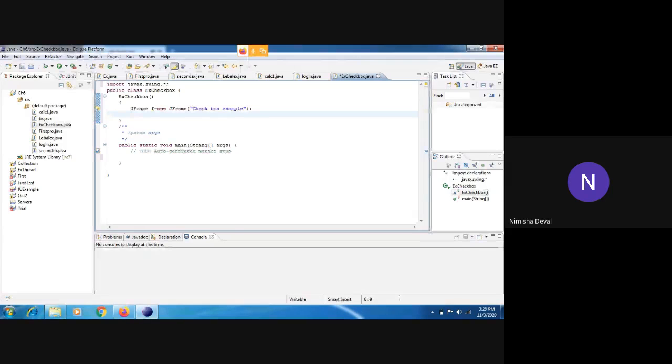Next one is, now we are adding the checkboxes. So you have to write here Checkbox and create its object. I will create two checkboxes. I will use C1 as the first checkbox and C2 as the second checkbox. Here I will provide the names of languages. Suppose I will write here Java.